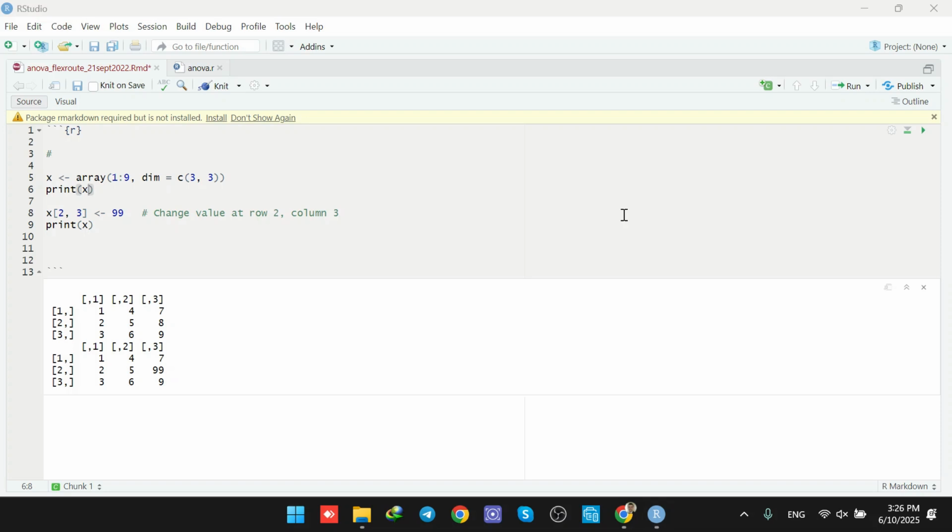In today's video, we would like to learn how to change a specific value in a two-dimensional array in R programming language. So first of all, I need to initialize my array. My array is called x. I call the array function starting from number 1 ending at number 9. So starting point is 1 and ending point is 9. And the dimensions are 3 rows and 3 columns.